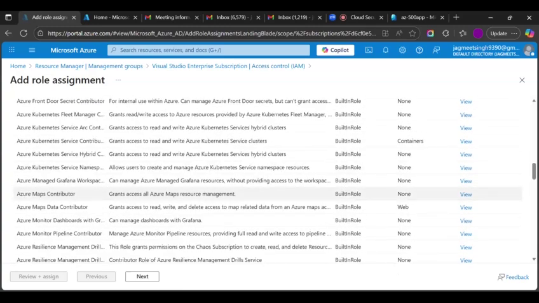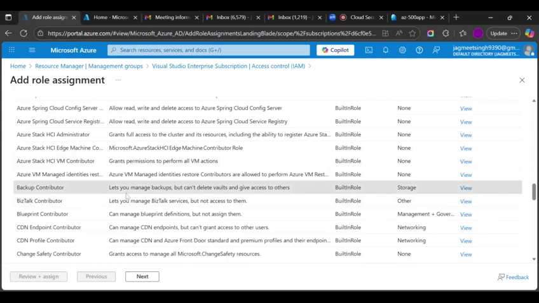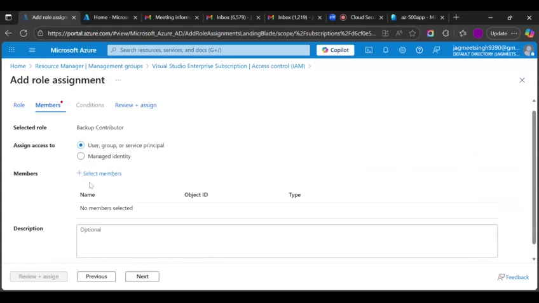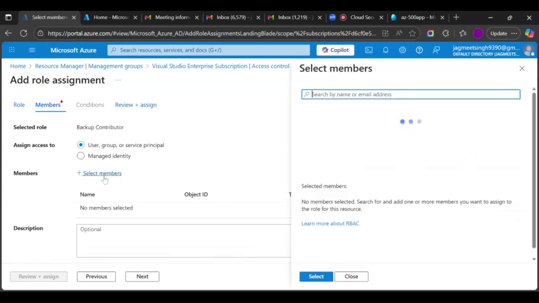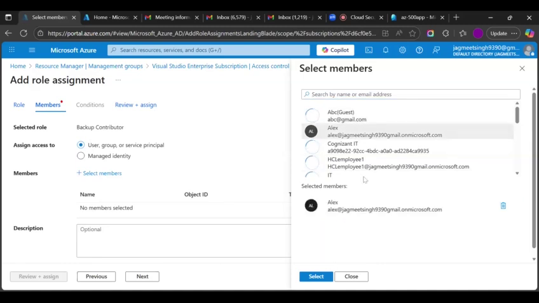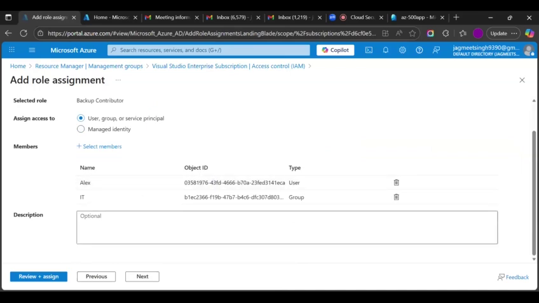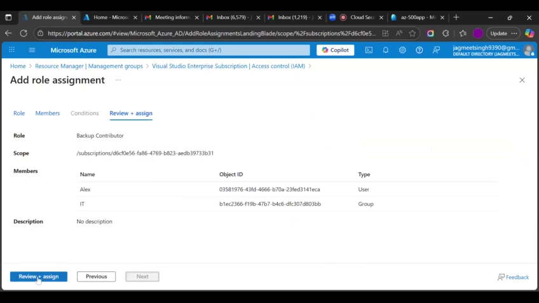Okay, this maps here. I want to make someone as backup contributor, which means he'll be able to manage backups but cannot delete vaults and give access to others. Let's create this one. Hit next. To whom do you want to give this role to? You need to select a member, means a user, or a group, means an identity basically. Let's say I want to give it to Alex, or you can choose multiple users as well. Alex, IT group, all that. Done. Select. Do you want to provide any description? No. Next. And hit review and assign.